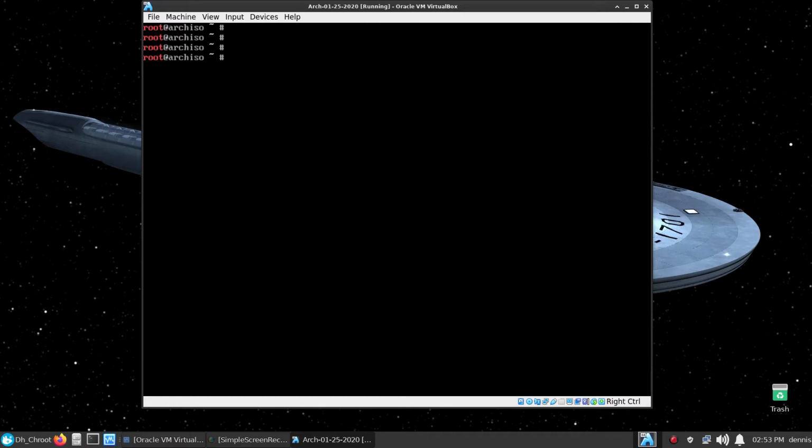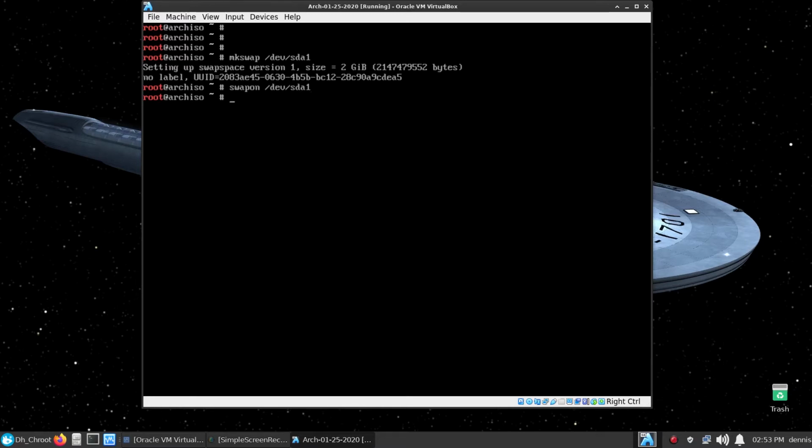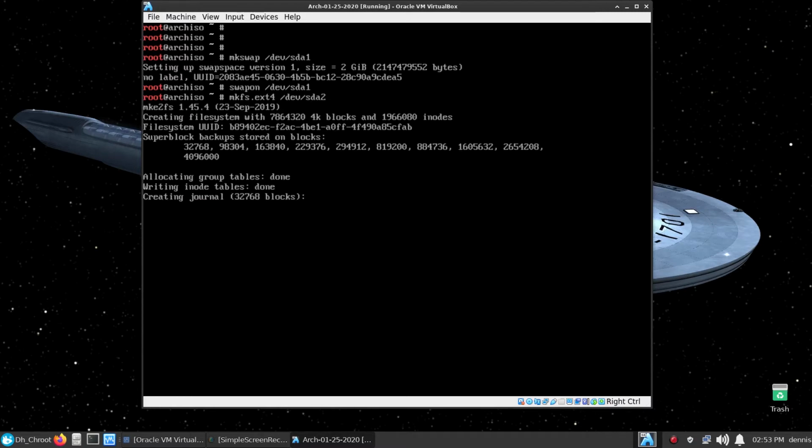So now we're going to make swap on device sda1. Turn that swap on. Same device. Same number. Now we're going to make a file system of ext4 on device sda2. Hit enter. Up arrow brings that back. Backspace to 2. Replace it with a 3.